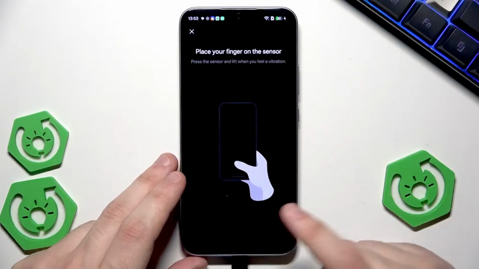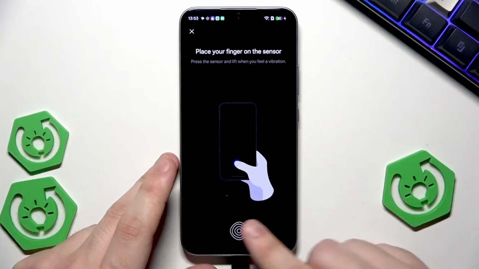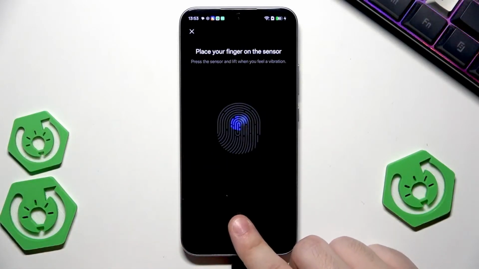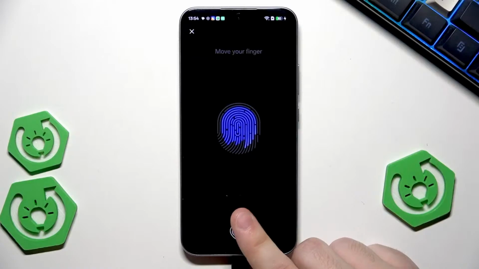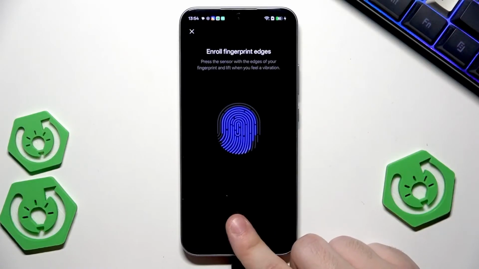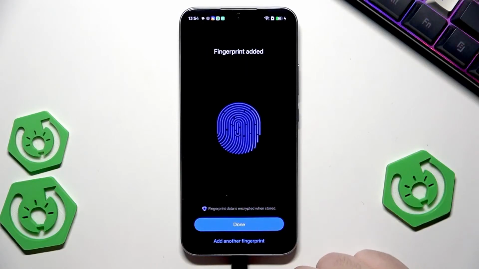Click on add now, and now in here we have our sensor. We just need to simply place our finger on it. Now we need to lift it up and place it again. And we need to repeat that process until our fingerprint is saved. So simply keep repeating. It's going to take a few tries, so simply be patient and keep going. Alright, now it has been added.